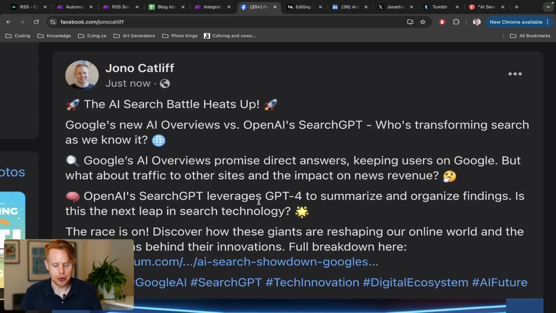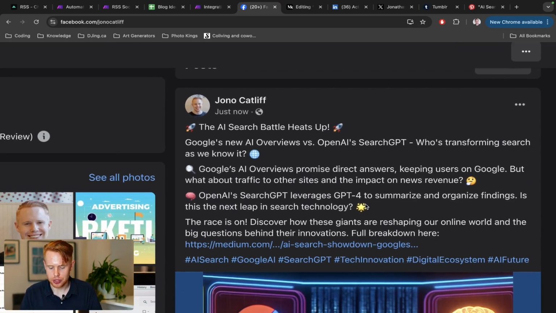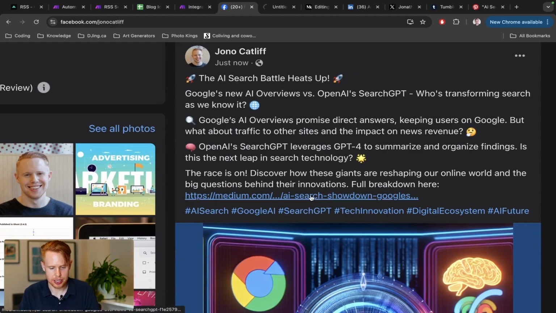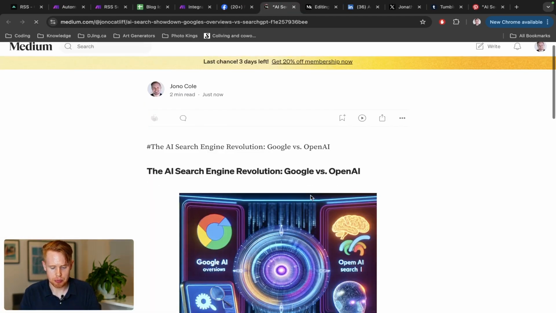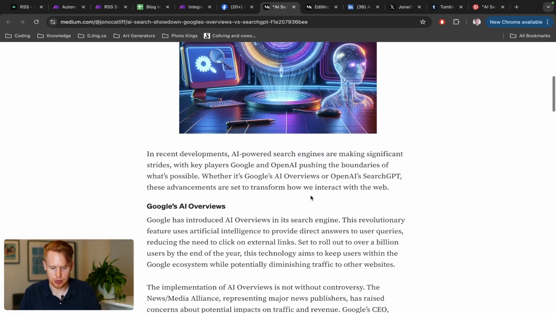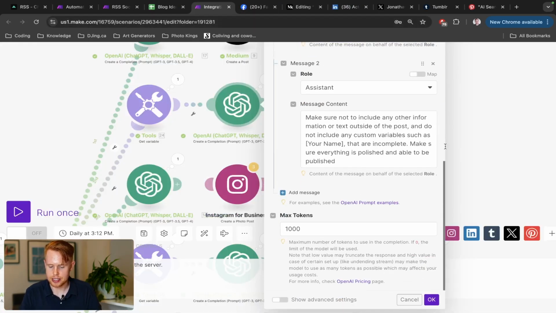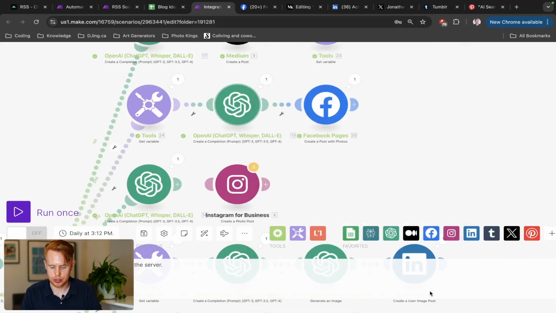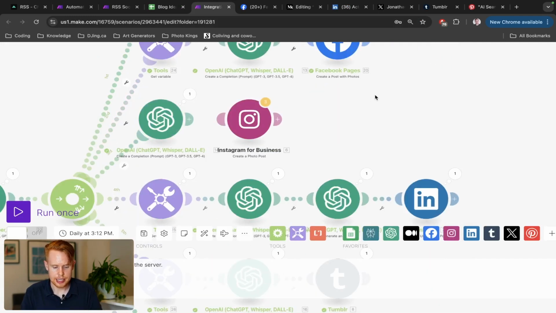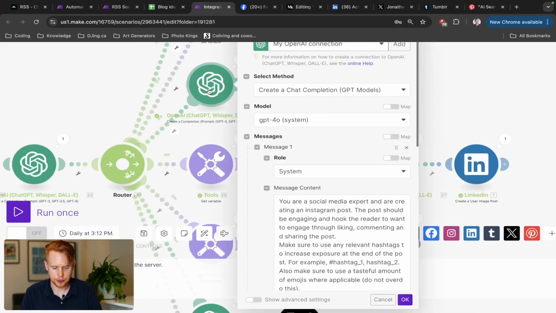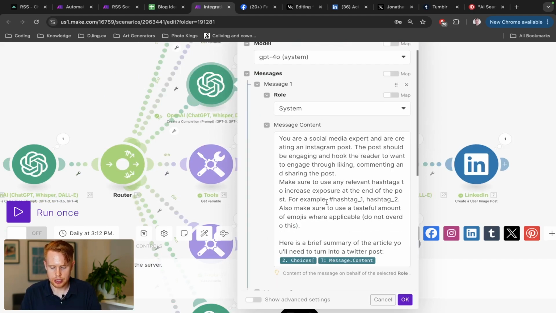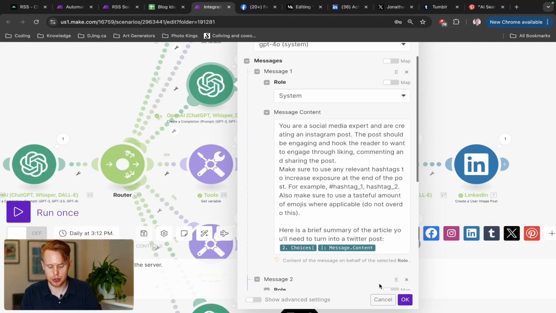Okay, cool. So there we go. There we have it. And this is what the actual post looks like. And you can actually see the Medium link down here, which brings us back to the particular post that we just created in Medium. So that's pretty cool. Awesome. Same kind of assistant here, just making sure there's no custom variables and all that kind of stuff. Okay, sweet. Same thing with Instagram as well. So we have the ChatGPT option here, and we're just creating a nice social media post, and we're also including any relevant hashtags down below as well.